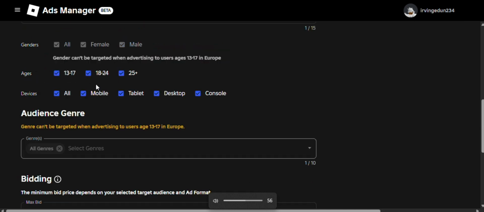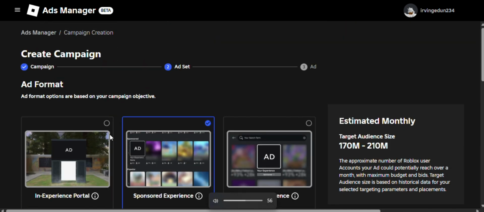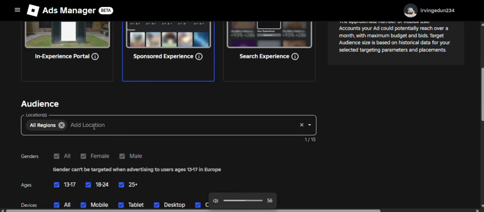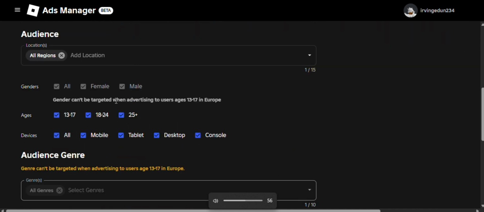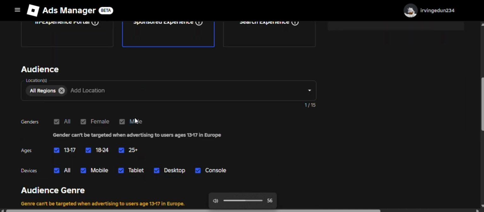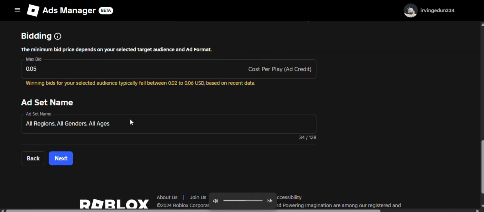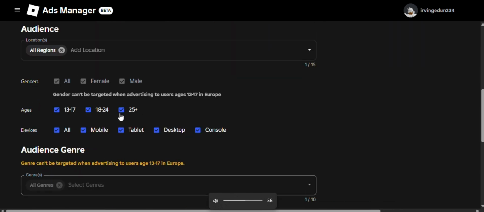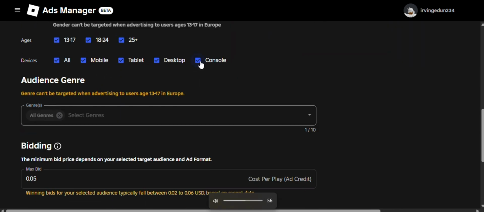And our audience, this is how we select who our ads will apply to. So we click all regions. I'll leave mine as all genders, all ages, and devices, I'll put all except for console.